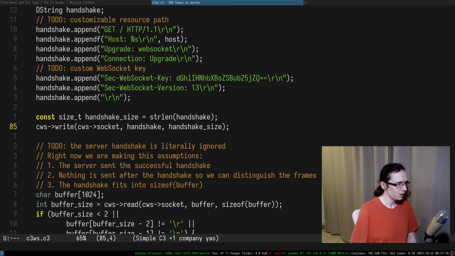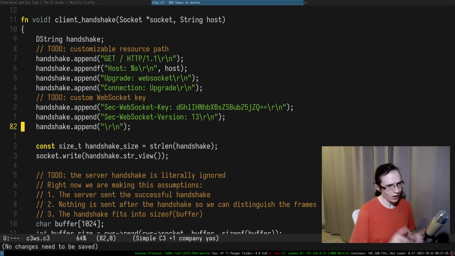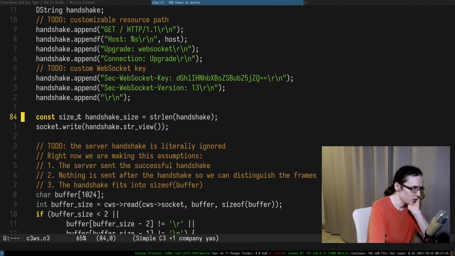Maybe the way we're going to be doing all of that is we're going to take the socket and write the string to that. We can just try to write the str view. Because in the write method, we were accepting a pointer to the buffer and the size of the buffer. But a string view already contains a pointer and the size, so we can just pass the string view in there. All right, that's pretty cool.